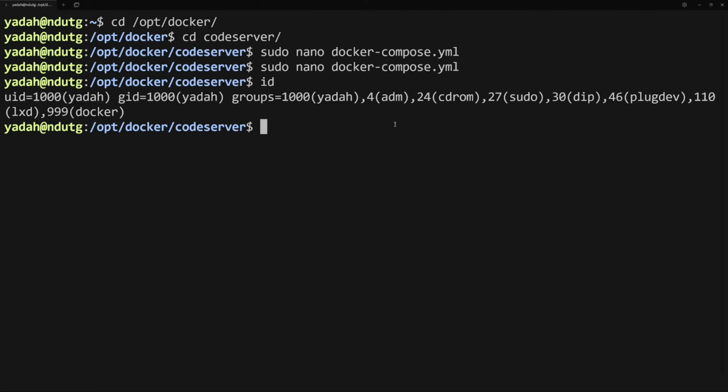Okay, so with that out of the way, we are now ready to deploy the code server app service on our Docker system. In order for us to do that, all we need to do is just type in sudo docker.